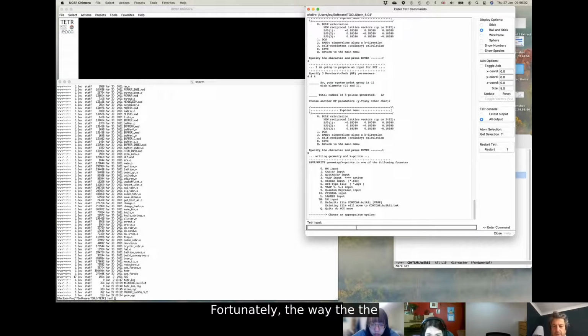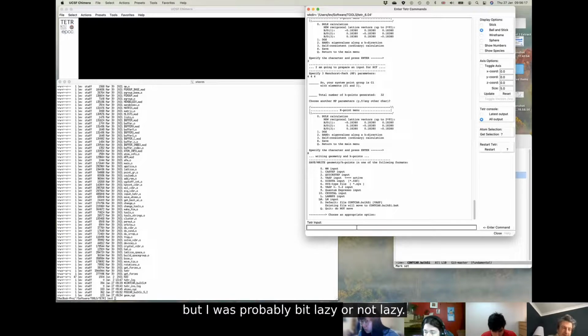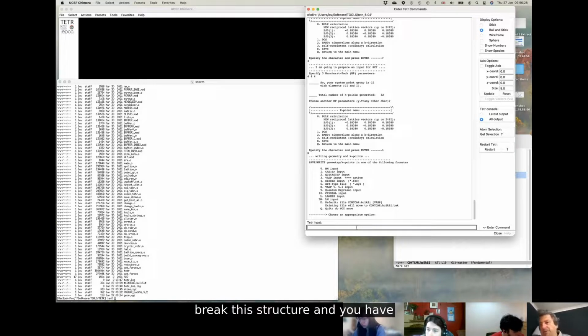Unfortunately, the way the Theta was built, it was not built from scratch. It was built on top of another Theta, which I worked with a very long time ago, when I realized I needed to make it proper. But I was probably a bit lazy, or not lazy. You have a pre-existing structure, and sometimes it's difficult to break the structure and you have to write the code from scratch, and probably I didn't have time for that.